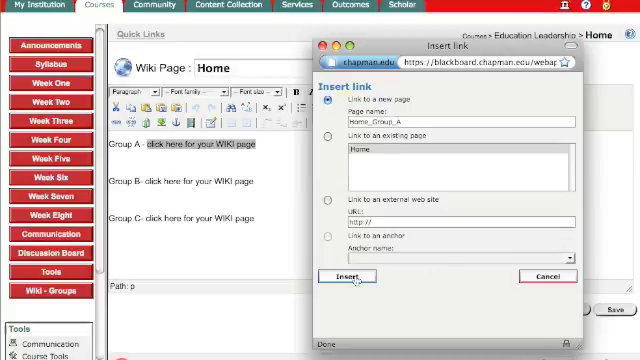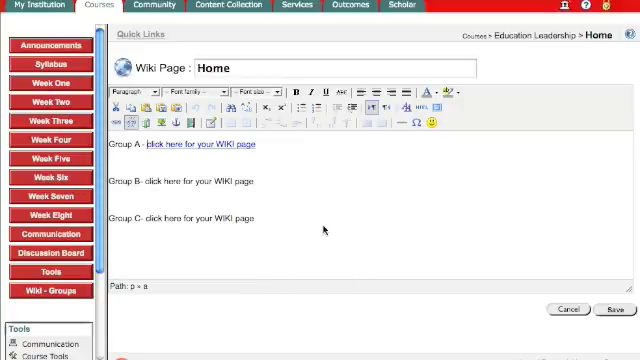And I click Insert. I've just created a link to a brand new page. So let me do this for my other two groups.